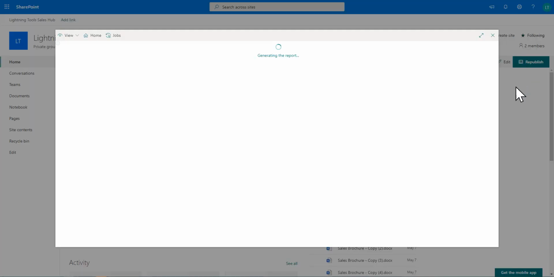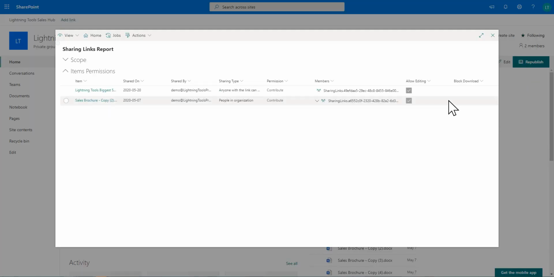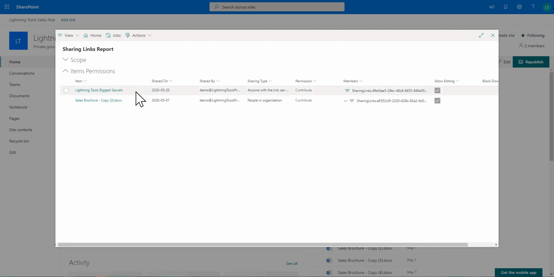So by clicking onto the sharing links report, we can see any objects within this site where a sharing link has been enabled. And you'll see here there's two particular files, one of them named Lightning Tools Biggest Secrets, and we've also got a sales brochure, which perhaps I'm less concerned about. The sales brochure has been shared with people in my organization, and they have contribute permissions, and I can see who inside the organization would have access to that particular file.